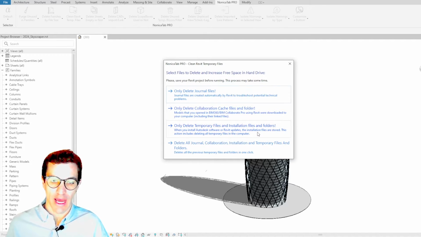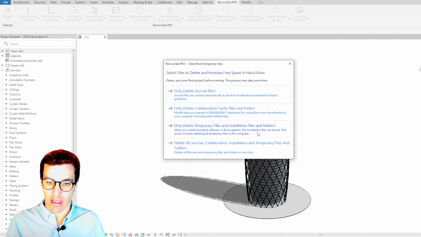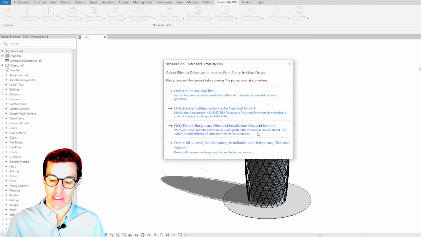And then the third action is delete temporary files and installation files. So basically, every time you install a Revit version, there are some installation files that are kept temporarily. So whenever you push an update, those files are used to actually install the update in that version. So if you choose these options, please have in mind that if you are going to update your current Revit version later on, you will probably need to download those installation files as well.